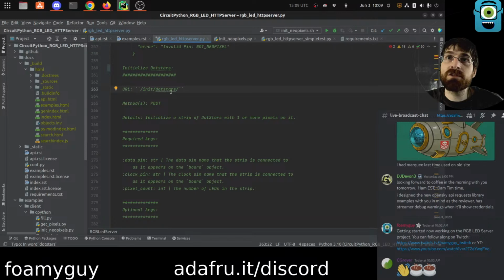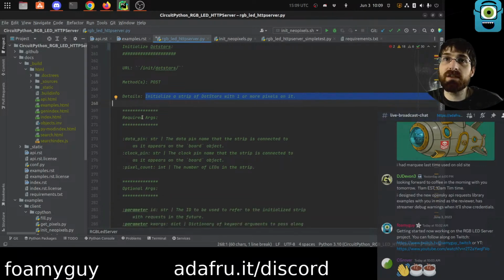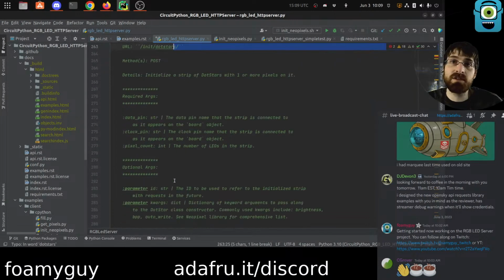It tells you here's the URL that you're going to send your request to. Here's the type of request. It's going to be a post request. The details, like a description of what it does: initialize the strip with one or more pixels. There are some required arguments, in this case the data pin, the clock pin, the pixel count. You need to pass those in your JSON object when you send the post to here.